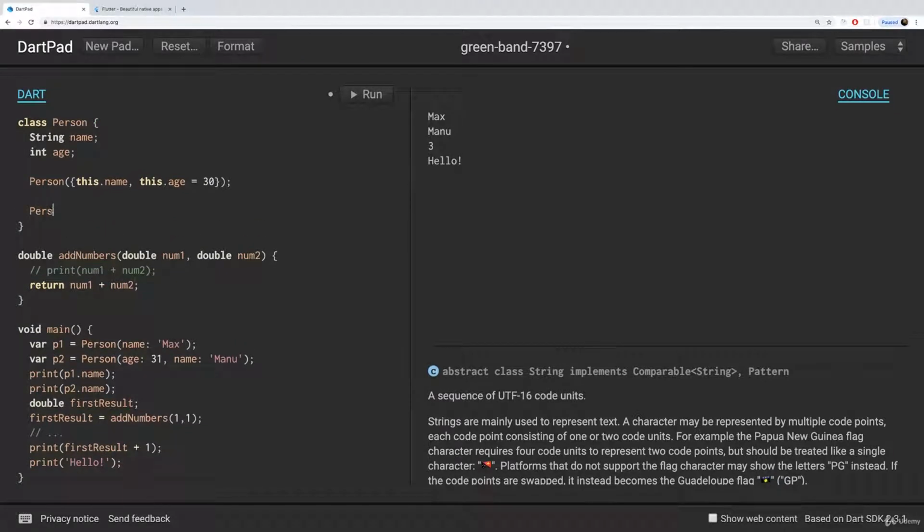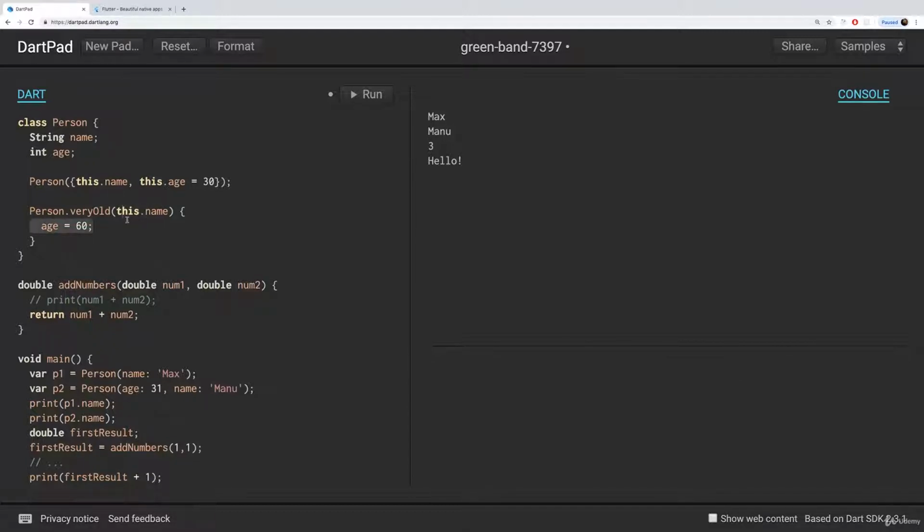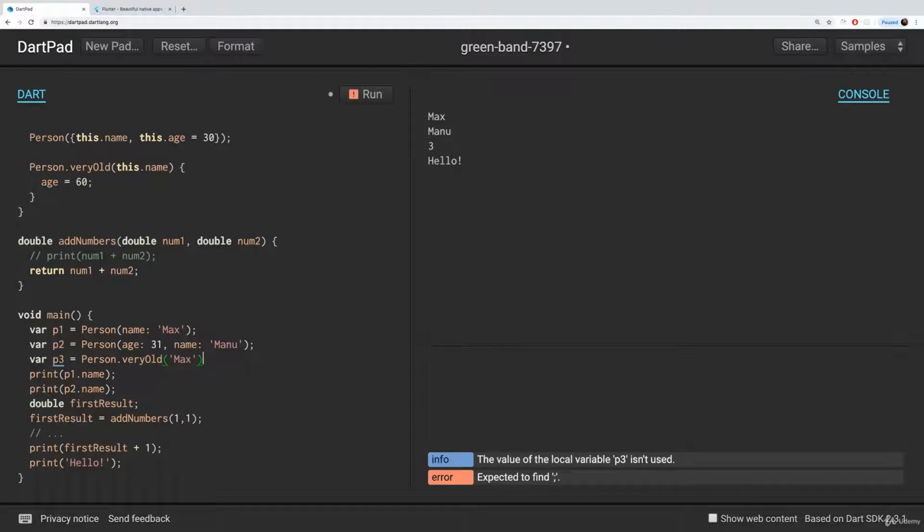We could have added our own constructor by adding the name and then dot and then any name of your choice. For example, very old. And in there, we could have accepted the name and then said that this constructor by default sets age equal to 60. So here we can't set the age in the constructor, it's always set to 60, and we can only set the name. And now this would be a helpful constructor if we wanted to create a person, p3, that always is 60, where we only want to set the name. So we could use the very old constructor and set this to, well, max again, so my name again.